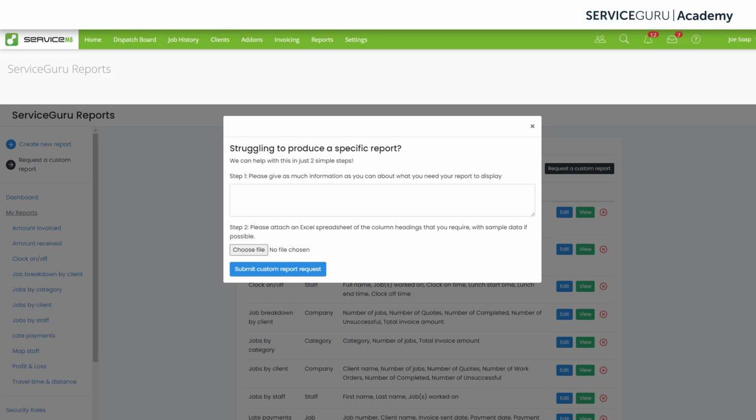While we've done the best to include a range of report types you can create, you may have some custom reports which you're not able to build. If this is the case, this is the place to request a custom report be built for you. As you can see on the screen, it's important to give us as much information as you can about what you need displayed in your report. As well as this, we need an Excel spreadsheet with the column headers you require and sample data if possible. This will allow the team to understand your requirements and quote you accordingly. After a cost has been agreed, the report will be built and available to you on the left-hand side.